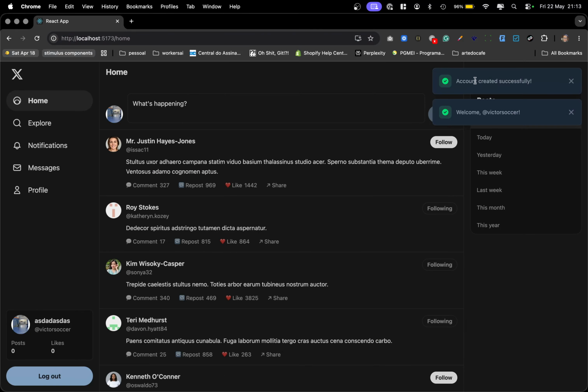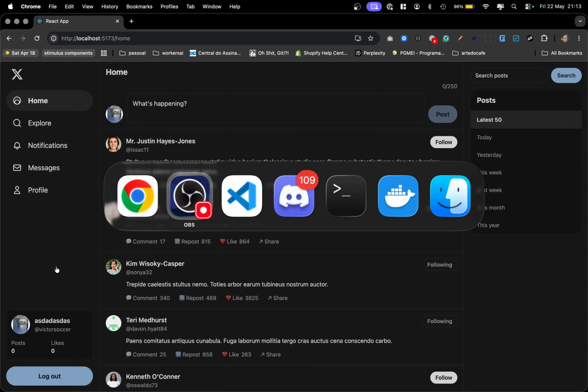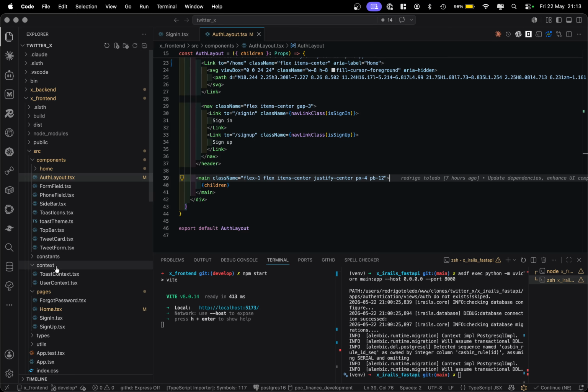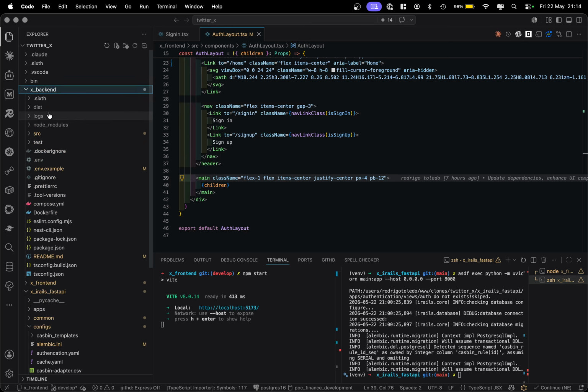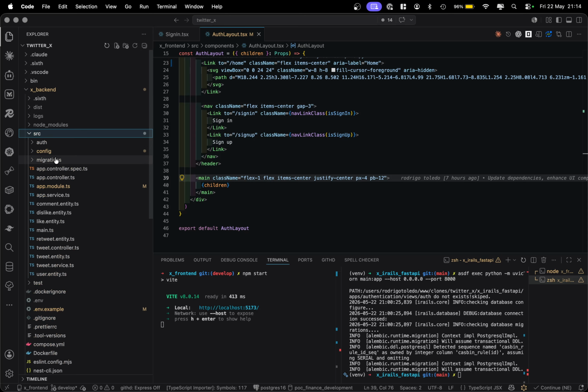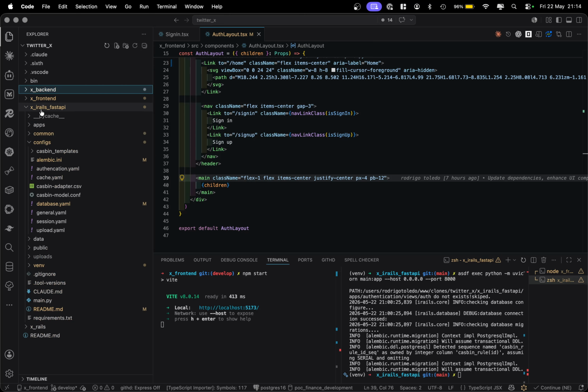We have the message here, and it is communicating with the backend. Let's see how we have this communication here. This project is with Node.js, right? But we are using this one, the iRails.